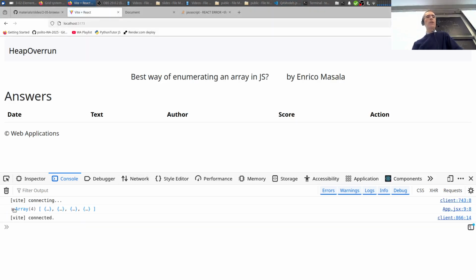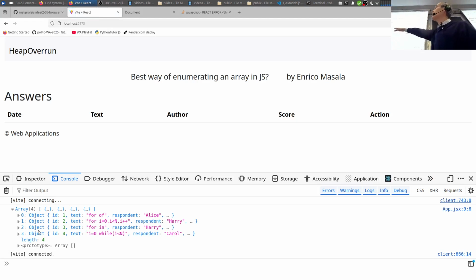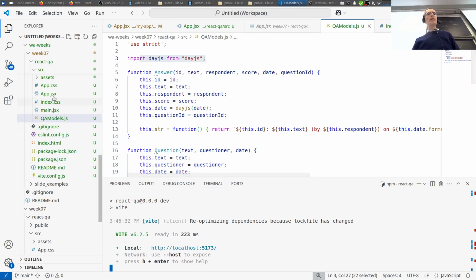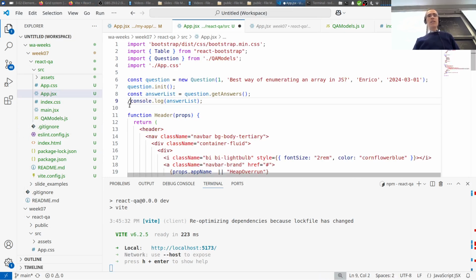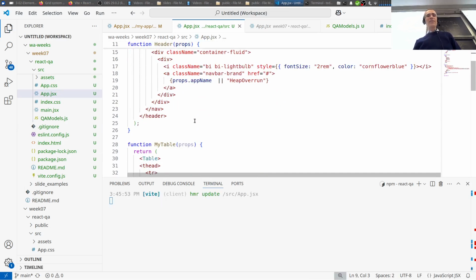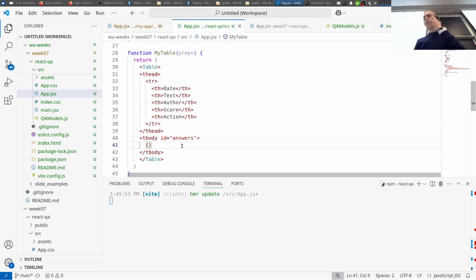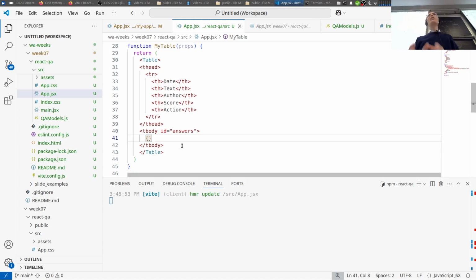Okay, good. It's not the best thing, but I just wanted to show that now I have in the JavaScript environment the 4 objects, the answers. So I can create something with this array. Okay? So let's comment this really bad stuff. And my table. Well, actually, I need to create something here, and it should be an array. Answer list, okay? I cannot just give the array.